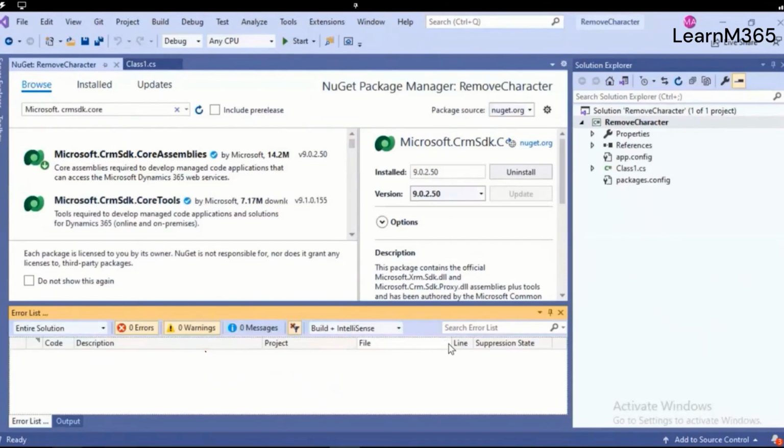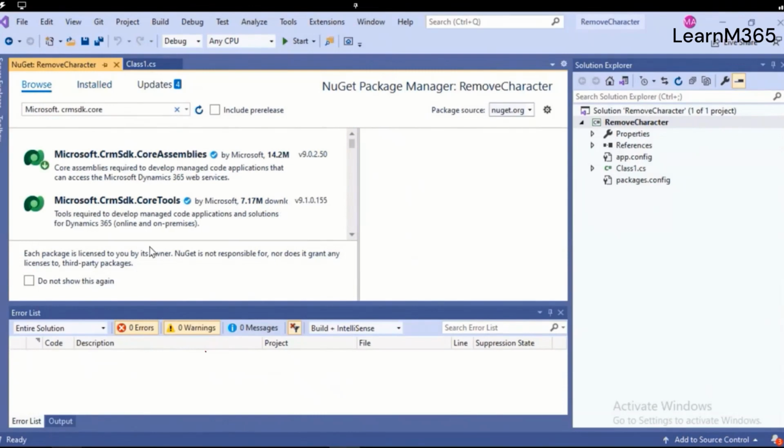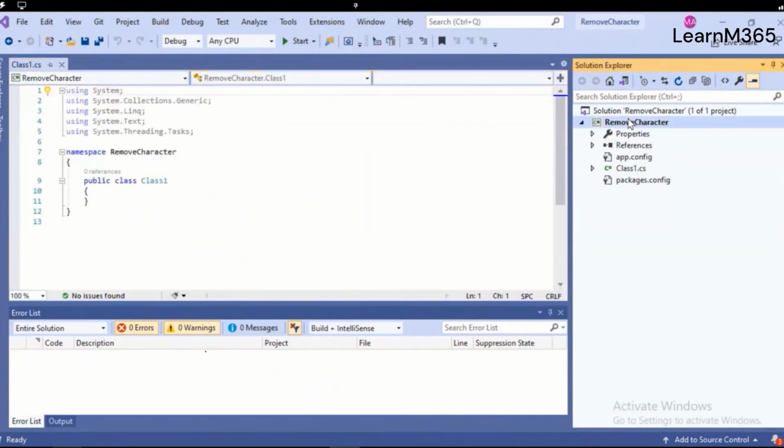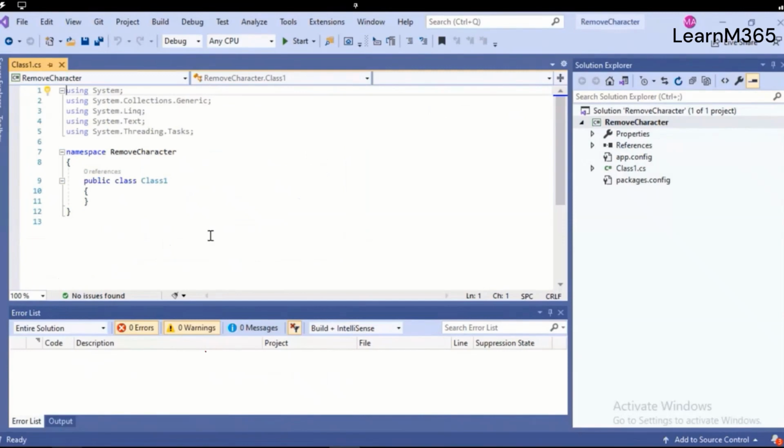So it's done. No error, no warning even. Let's close that. If you see here, again in the installed, you were able to see, right?